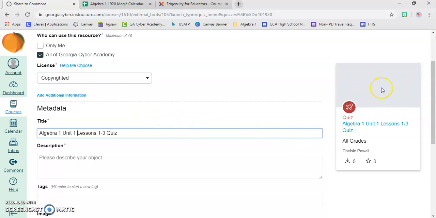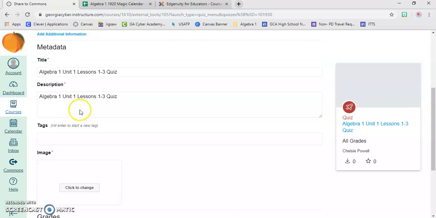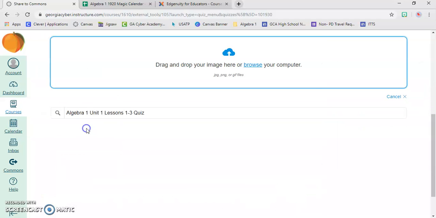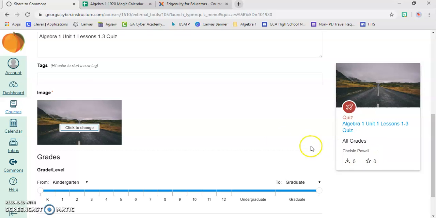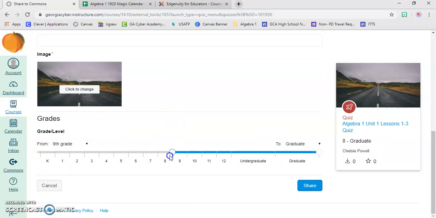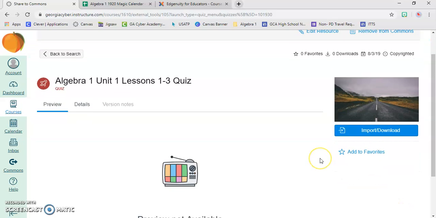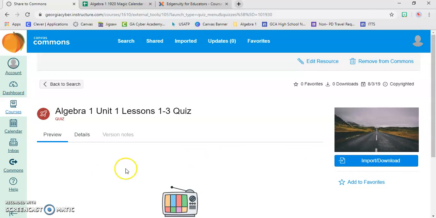Over here, you can change the picture if you want to. I'm just going to make the description the same. And then for an image, you have to pick one. I might go in and change this later. I'm just picking a picture so that it'll let me save it. For the grade band, you want to select 9 through 12 and then hit share. And this quiz should now be published in the Commons where you all will be able to find it. And so you'll go to Commons, search for this, and then hit import download into your Canvas course and then be able to move it where it needs to be within your module.